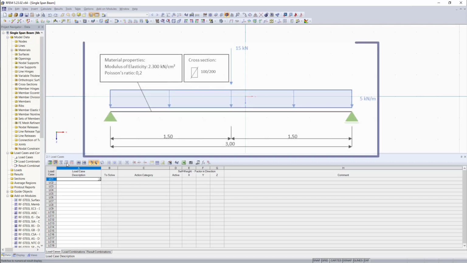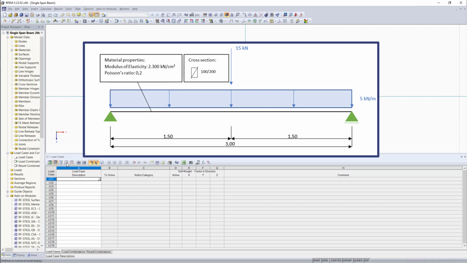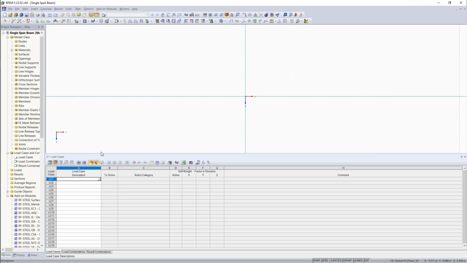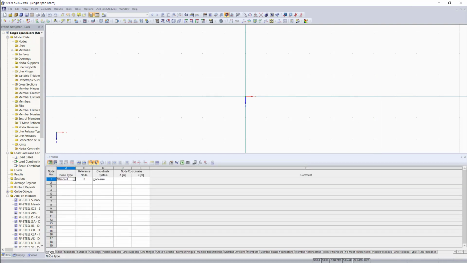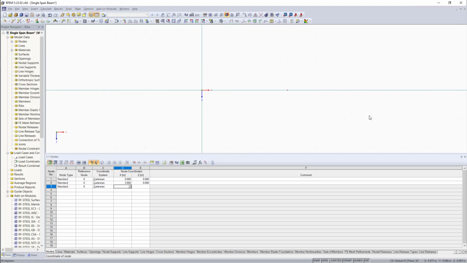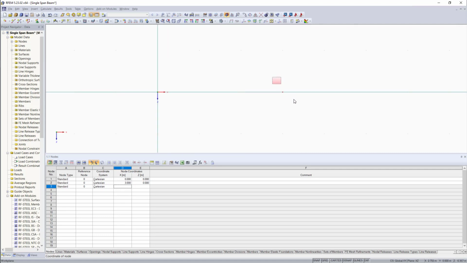Once again, this is the beam element we want to model, and we will start with the nodes. For this, we will go down here in the nodes tab, and we'll enter the two nodes that will define the length of the beam of 3 meters. We will set our first node in the origin, which will be 0 and 0. The second node will be 3 and 0. And now we can see in the graphical area that our two nodes are created.